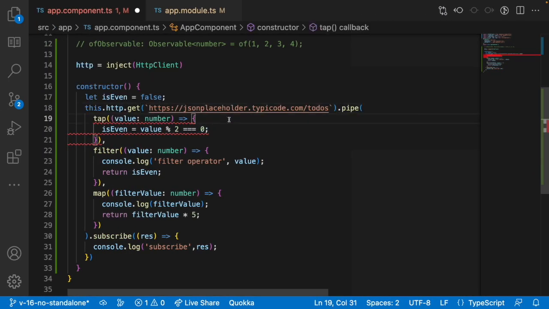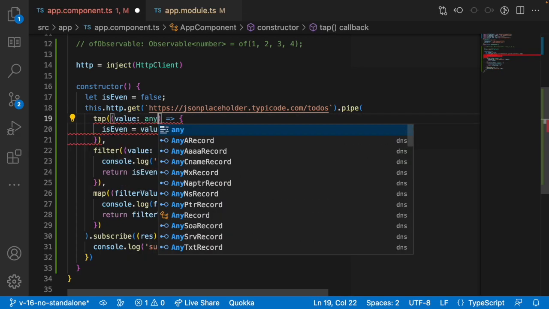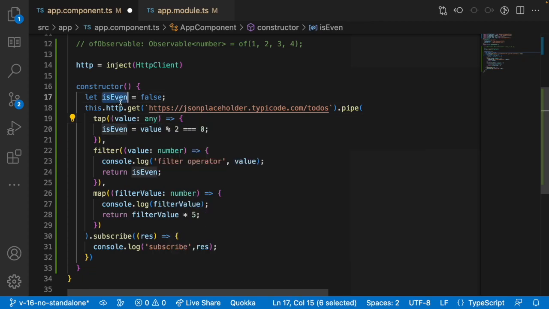So what will happen is it will call the API and you will be getting a value, but this value is an object. So let me use any. Instead of is even, I'll use is value to exist. That means if I have that ID with 2, then only I want to update and go further.